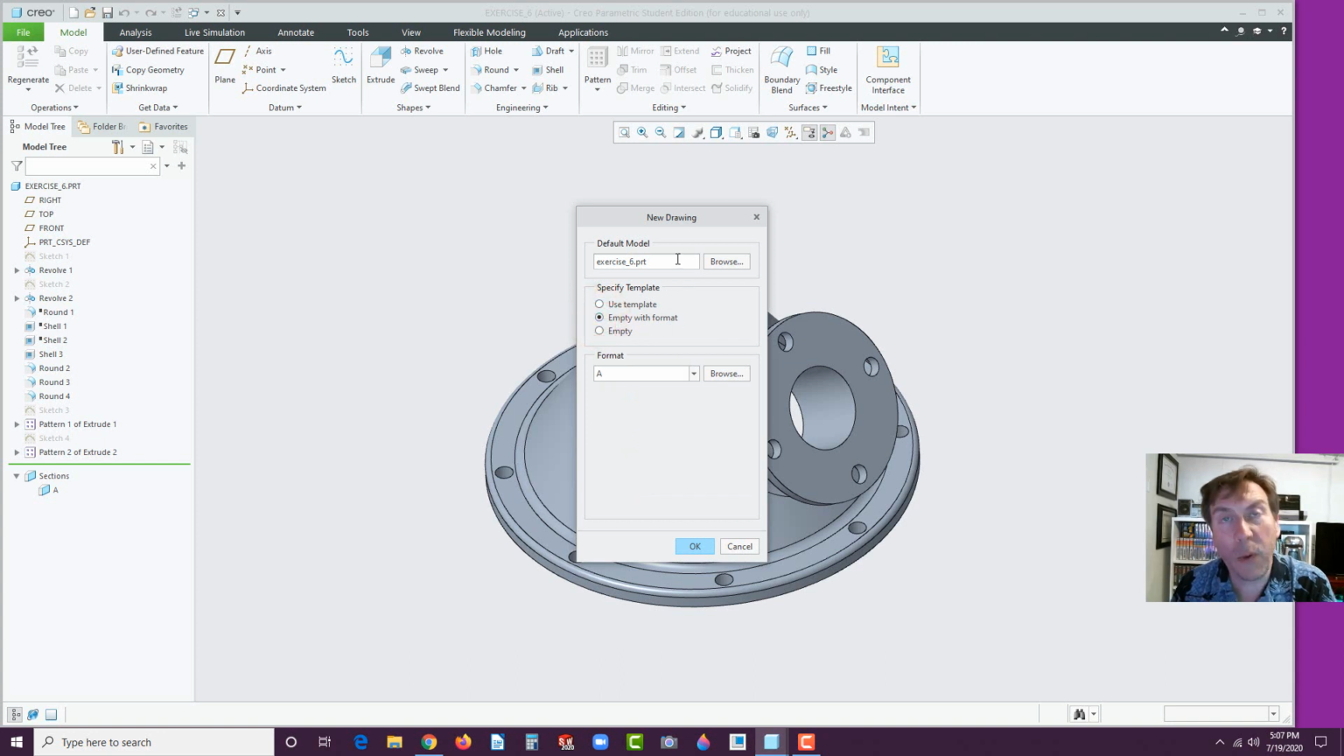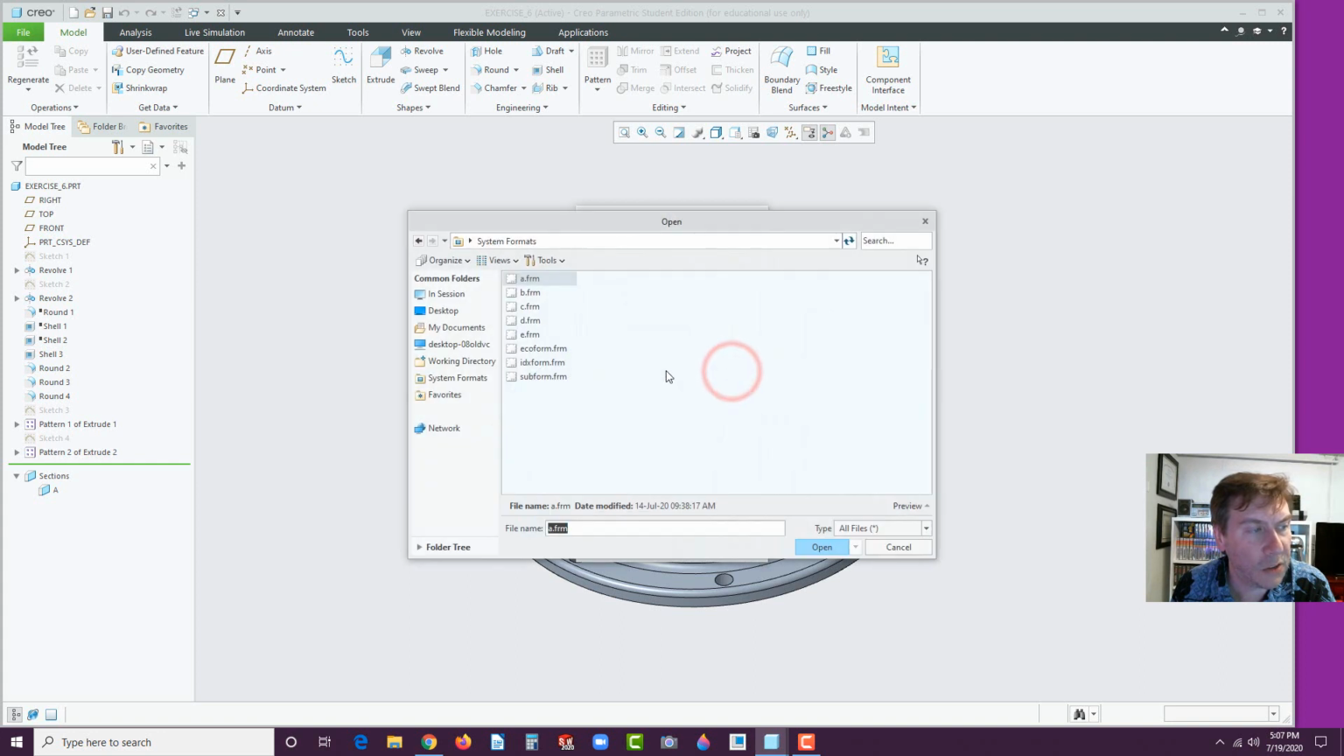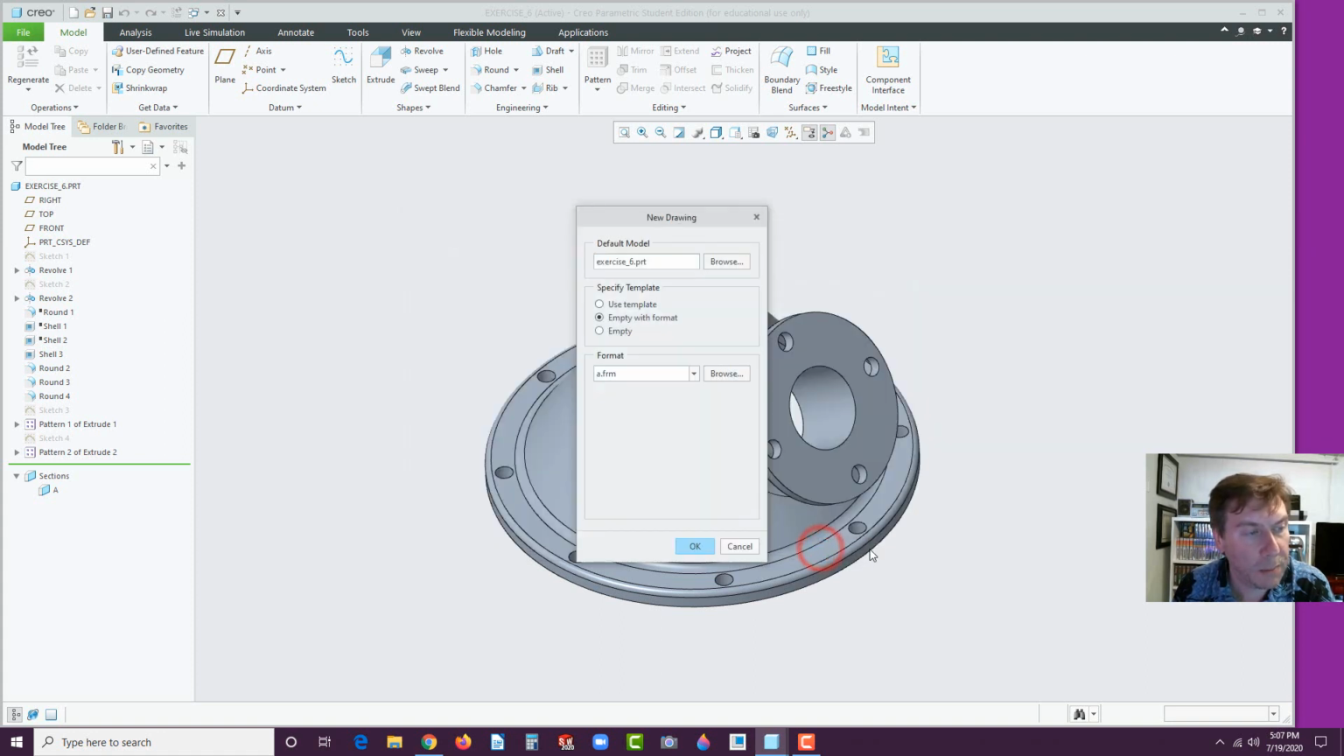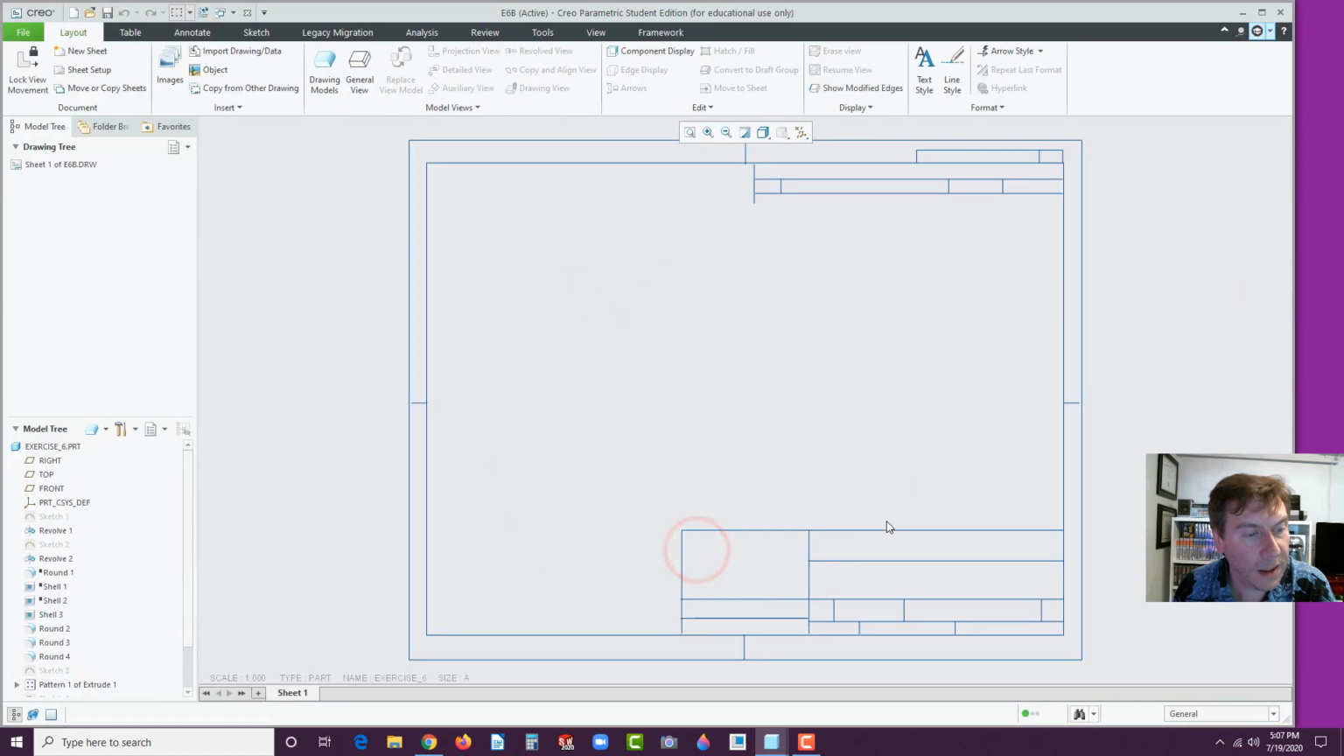Now, also, by the way, if we were to have just started a new drawing, we could browse right here for the model that we want to use. So we already had it open, so it already filled it in for us. Now, here you'll see a format. Hit the little browse button and select a format. And there you can see there's some basic or generic formats that you could use for this class. I'm going to go with the A format, hit open, and hit OK. All right, so we have our A size, which is basically 8.5 by 11.